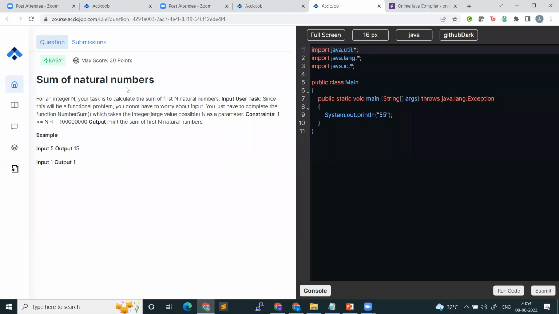Sum of natural numbers. For an integer n, your task is to calculate the sum of the first n natural numbers. Basically, you have to take a number n as input from the user and print the sum of the first n natural numbers. Can you tell me the formula for the sum of the first n natural numbers? n into n plus 1 by 2, right? So let's try to code it up, right?